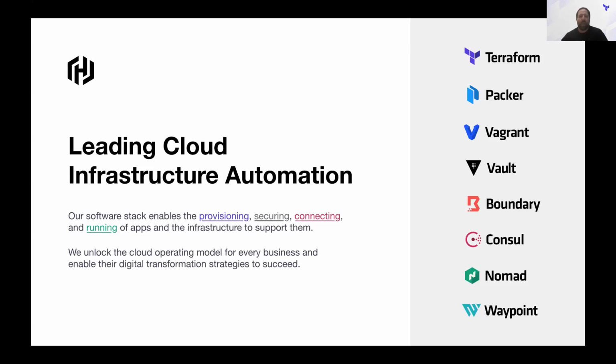So we have a number of software products. We're an open source company. The list on the right, we have open source versions of all of those products. 2 of them are relatively new, Boundary and Waypoint, which were released about a month ago. Boundary is an access provider. Waypoint is an application distribution program.